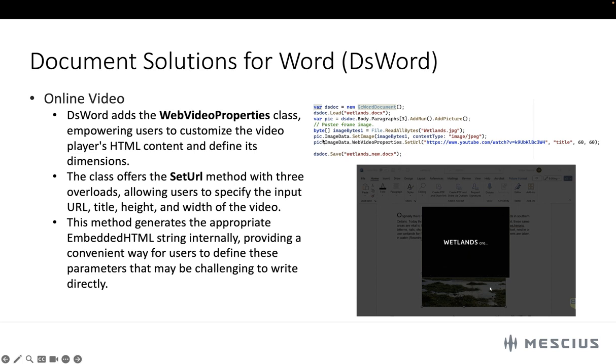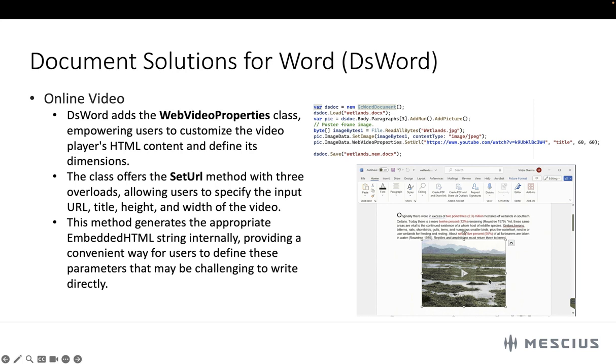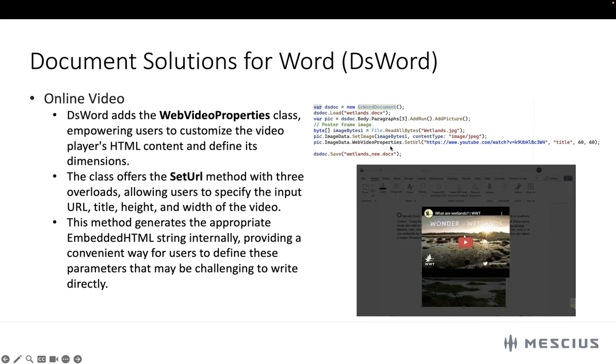So here you use an image, and you set it as the image of the video, which appears before starting the video and would appear in the document as is. And then you set the WebVideoProperties class and use the SetUrl method. You pass the input URL, the title of the video, and height and width, and you save the document, and at runtime you see that the video has been added into the Word document. You can play it within MS Word.